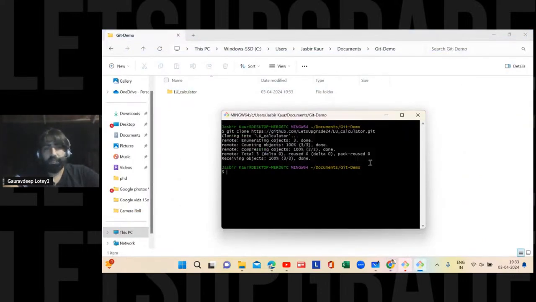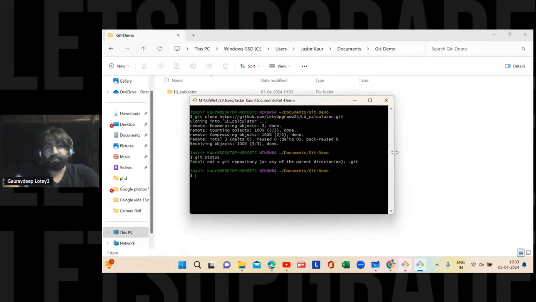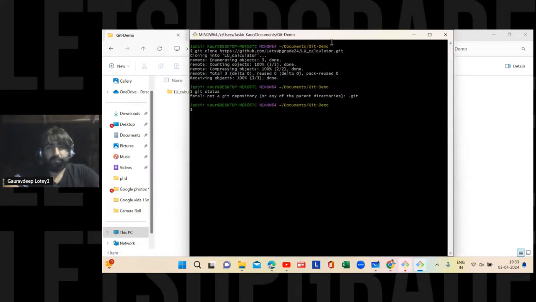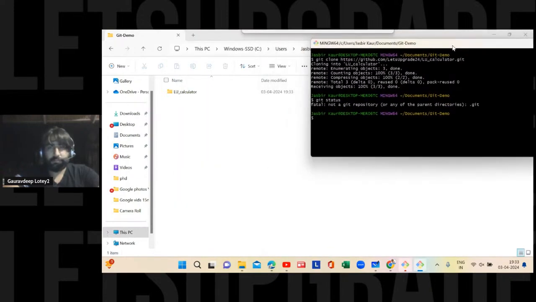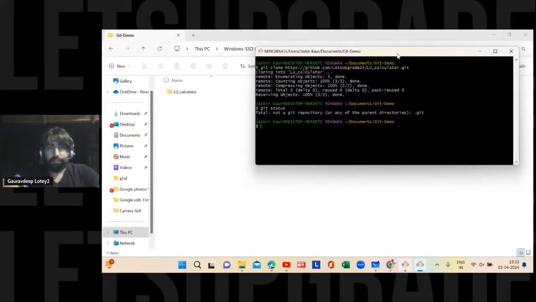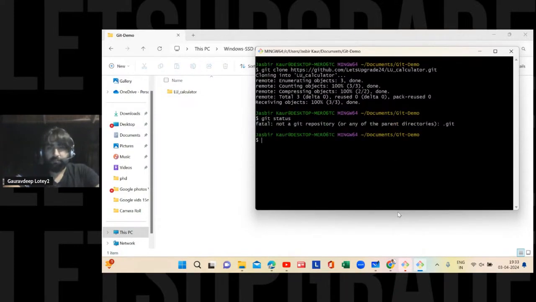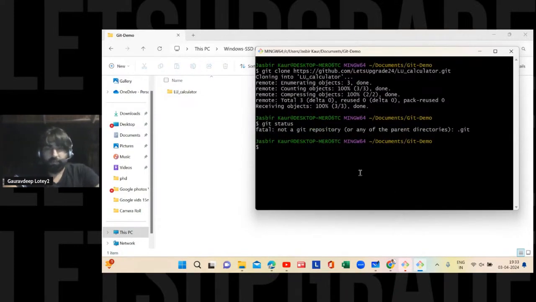100% done. I'll do git status over here then. So git status. Okay, it's not a git repository, and the reason is that a git repository is inside a git folder, right? And we are not over there. Let me maximize it a little bit and also increase the font for you guys.